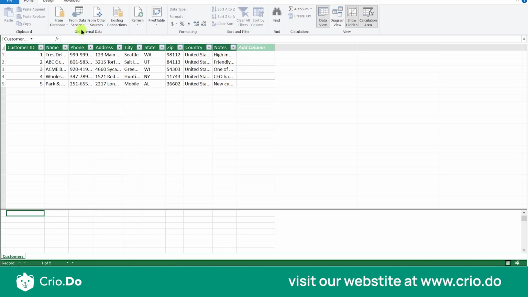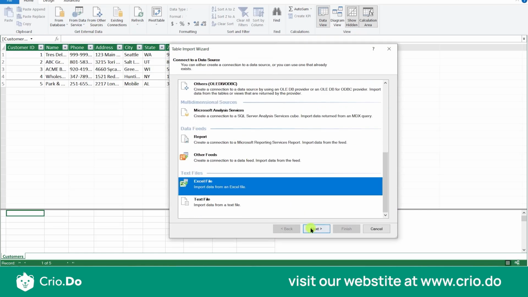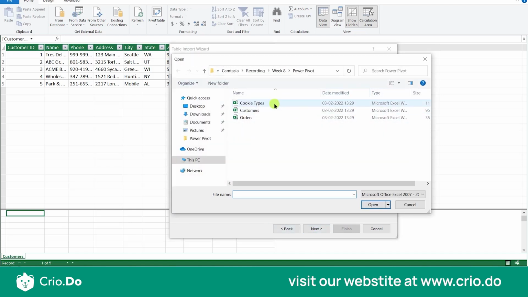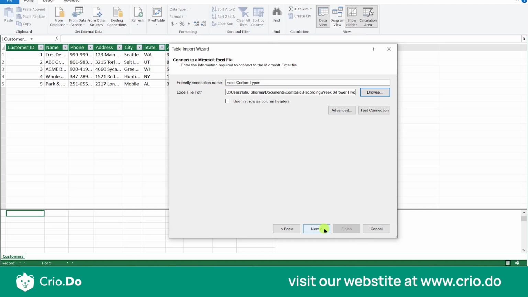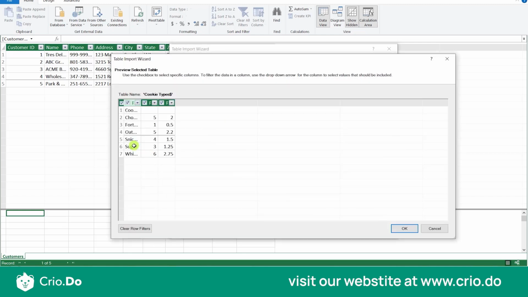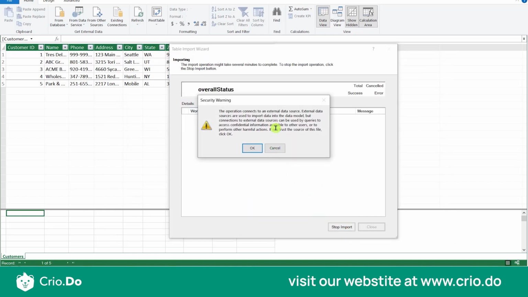Let's have another table now. I'll be going back again from other sources, click on Excel file and then click on next. Next, choose another file. Let me take cookie types this time. I will follow the same path, clicking on next. And then you can see what kind of table we are having. If you want to see the preview and the filter, you can see the preview. If you want to choose some specific data, you can do that with filtration as well. Right now, we want the complete data set with us. I'll click on finish.